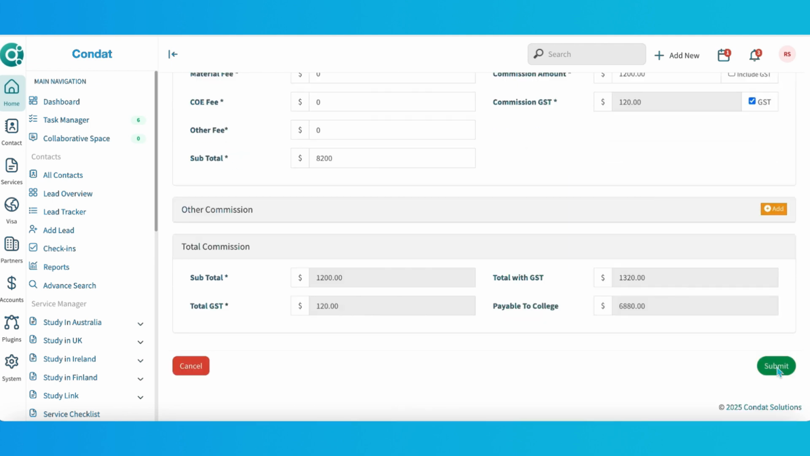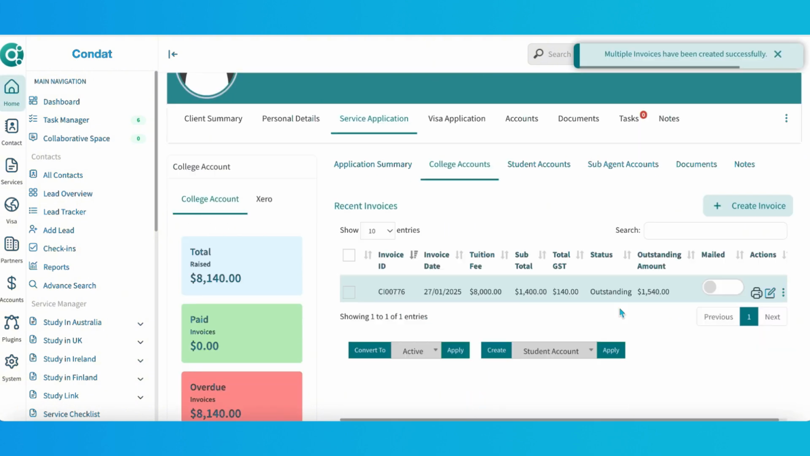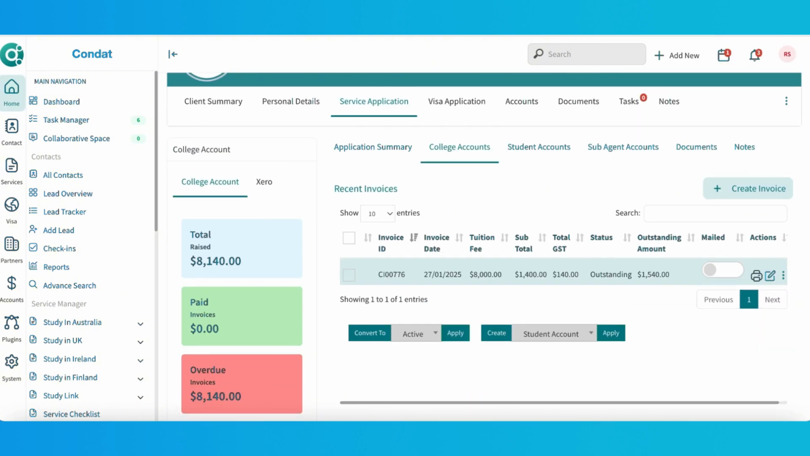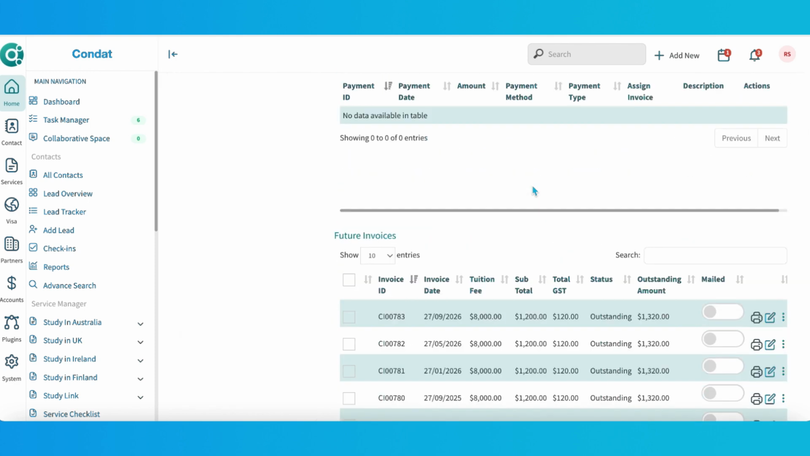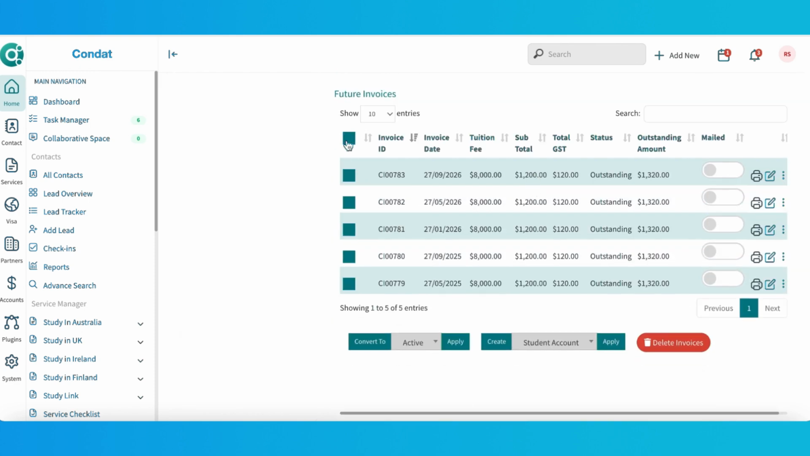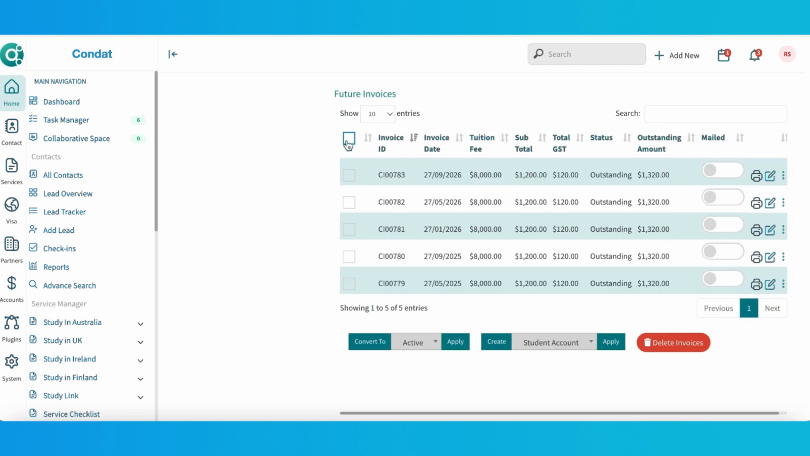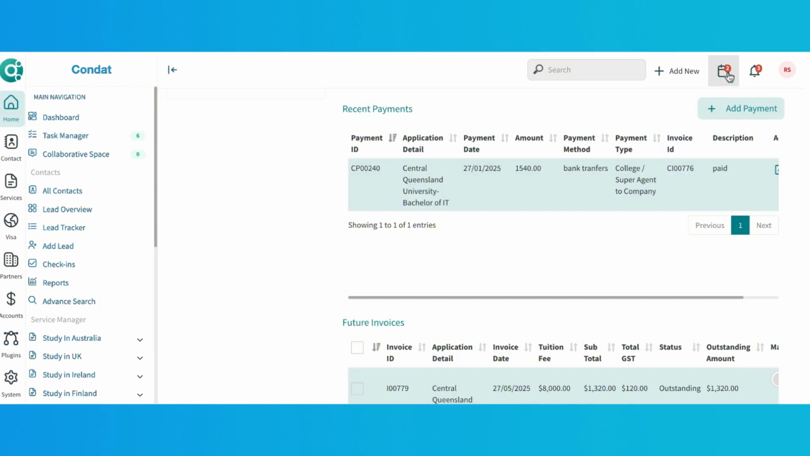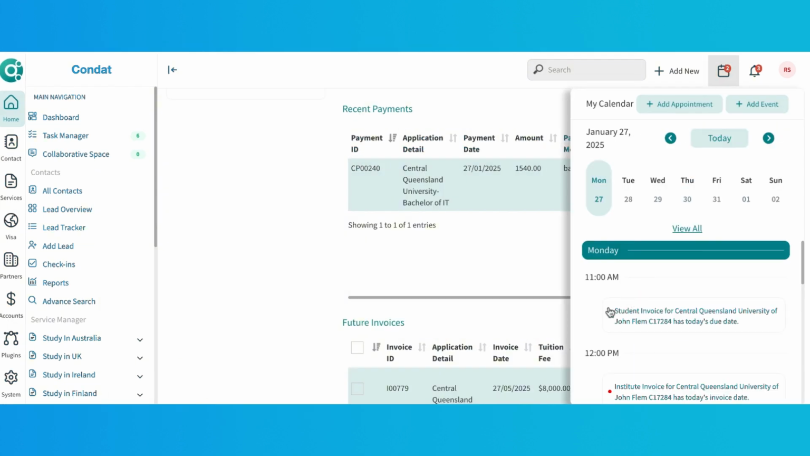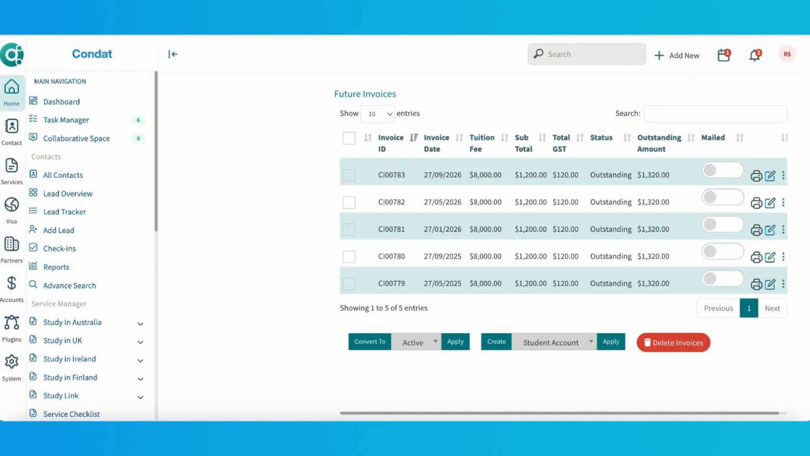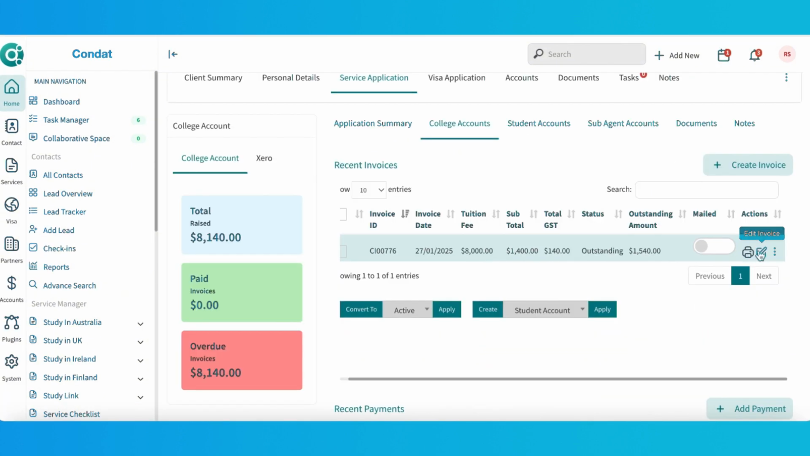Now, once you submit, the system will automatically create all the future invoices based on the duration provided and set up reminders for you. Current invoice to be claimed will be under recent invoices, and invoices for future term will be under future invoices, along with the reminders set up for you to send those invoices to college. So now you're not going to miss out on any invoices.